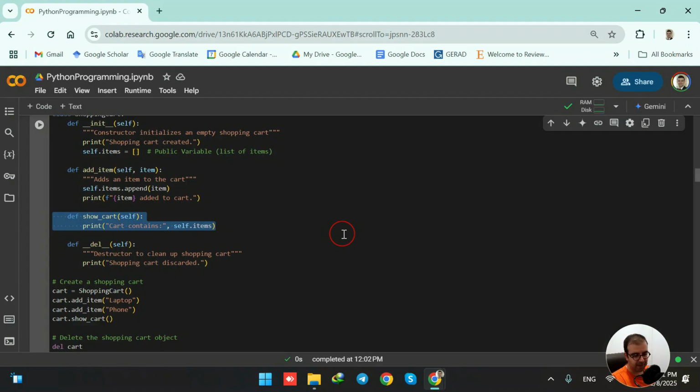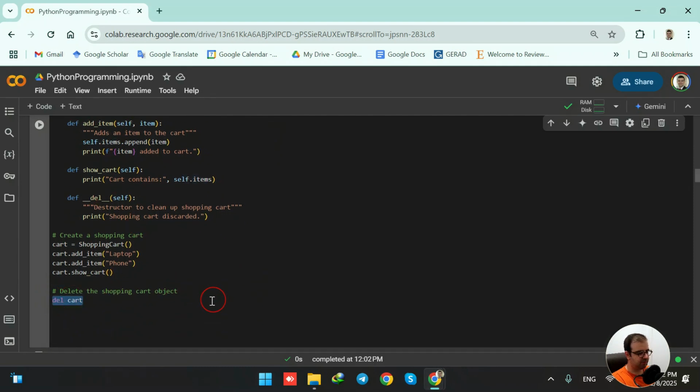It's like a shopping basket, let's say. When the show cart function is called, we need no argument because apart from self, we have no other arguments. It is going to say cart contains, and show me the list that we have. And finally, we are going to remove the object that we created. Therefore, the destructor is going to be called, and this message is shown: shopping cart discarded. So let me run the code.